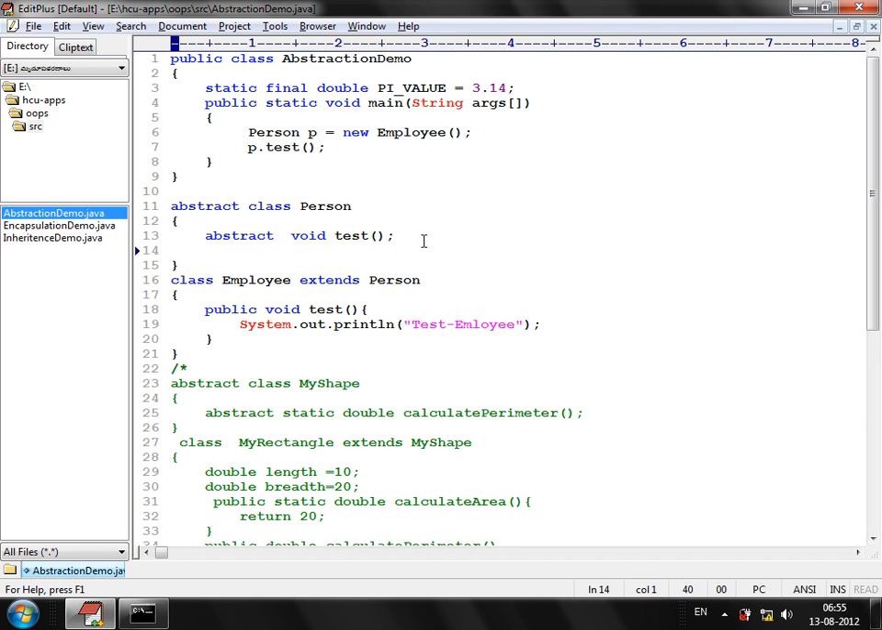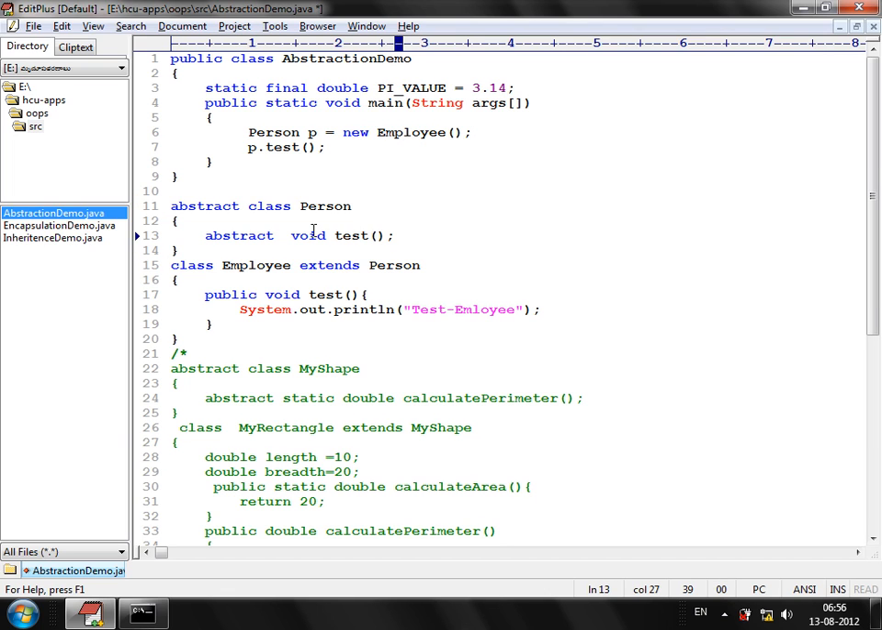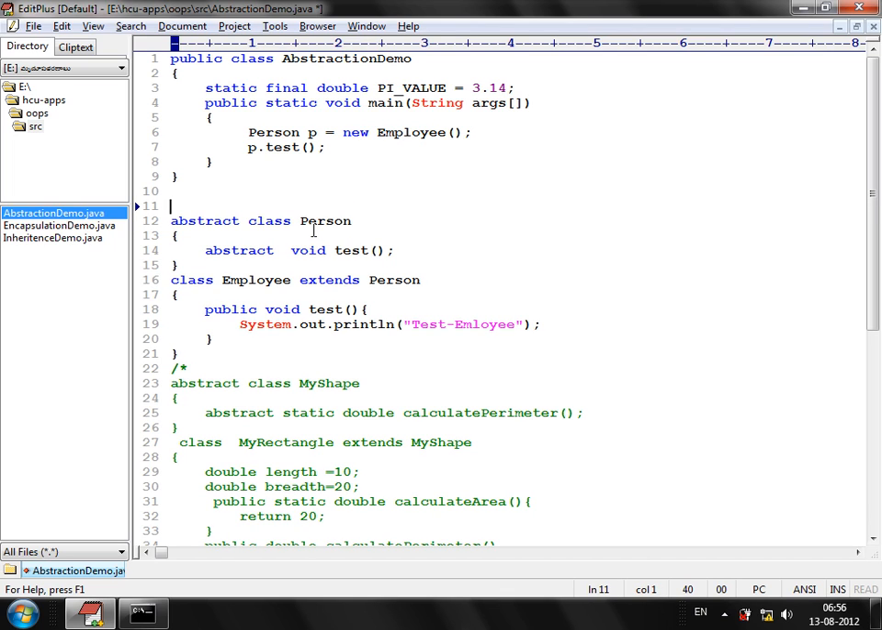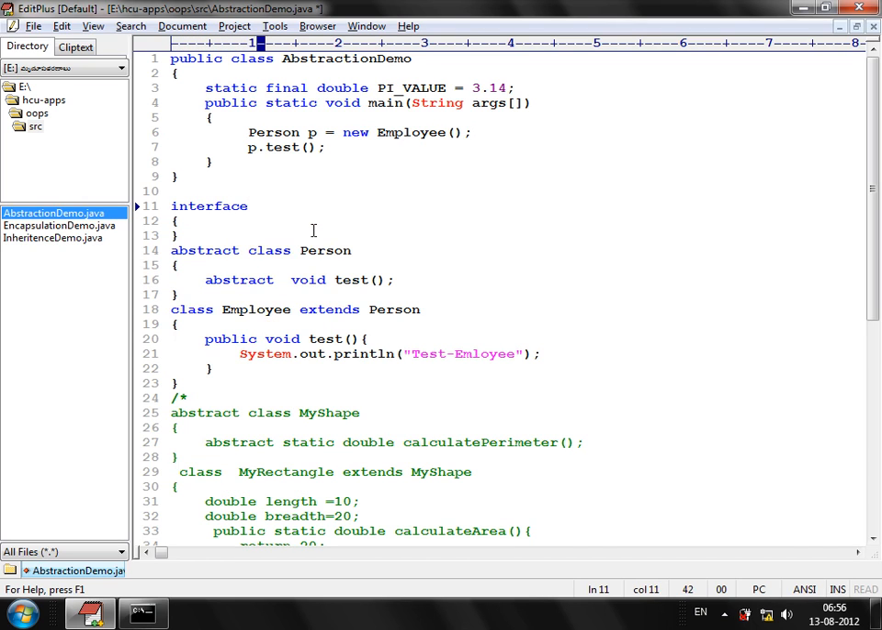What do we need to do if we want to go for 100% abstractness? We should go for an interface. An interface is an entity which can be 100% abstract. It's not always 100% abstract, but we can make an interface 100% abstract. Let me define an interface, Shape.